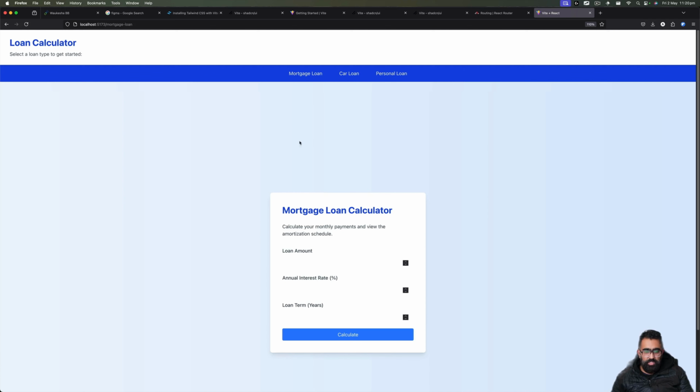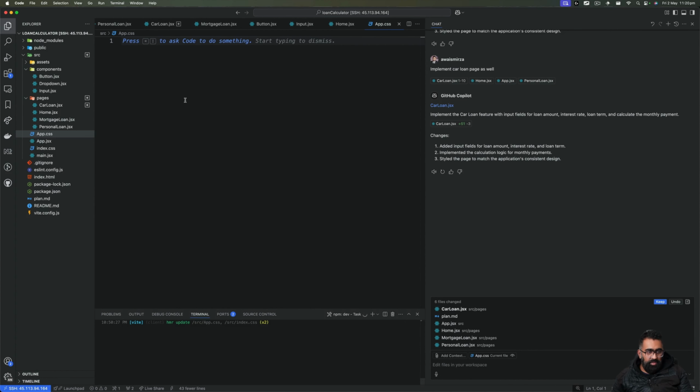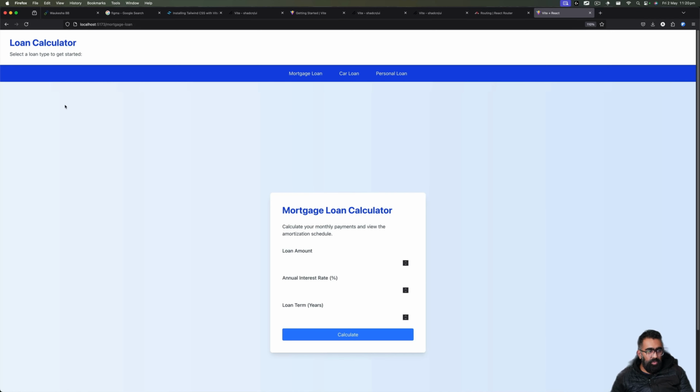Okay, so now this is kind of like a full screen. So we don't need all of this. That's it. As you can see, the loan calculator is looking good. Now the problem with these input fields, they really don't have the values. If I type something, it doesn't add.